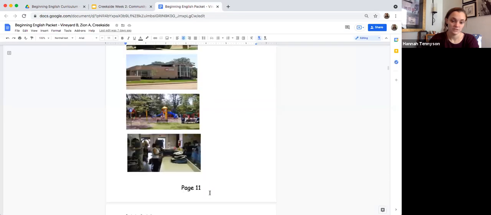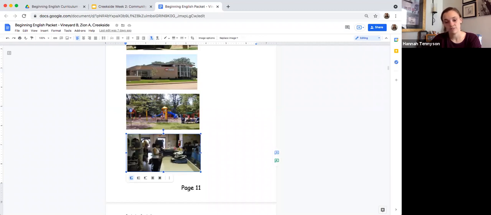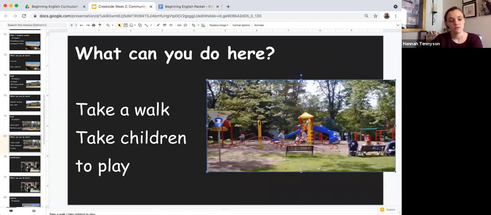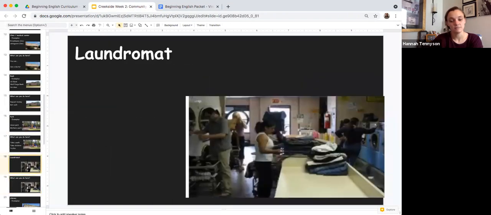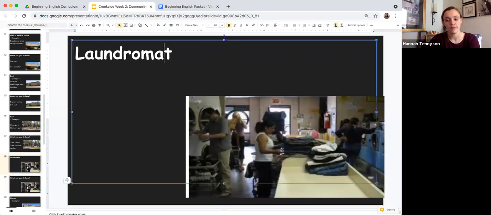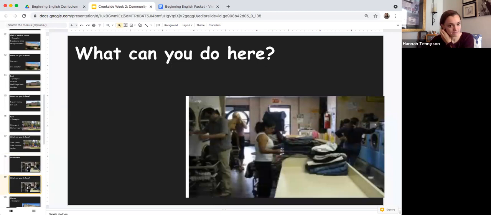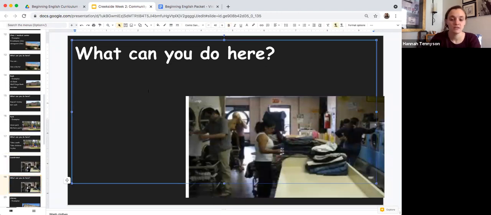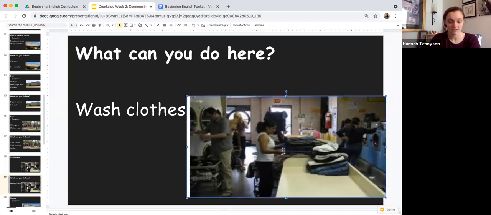Good. So still on page 11, go to the last picture on page 11. What is this? Laundromat. What can you do at a laundromat? You can wash clothes. Wash clothes at the laundromat.